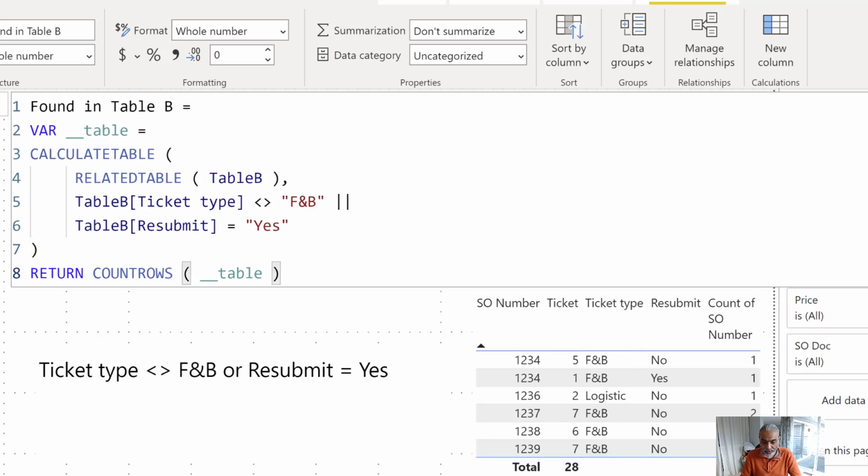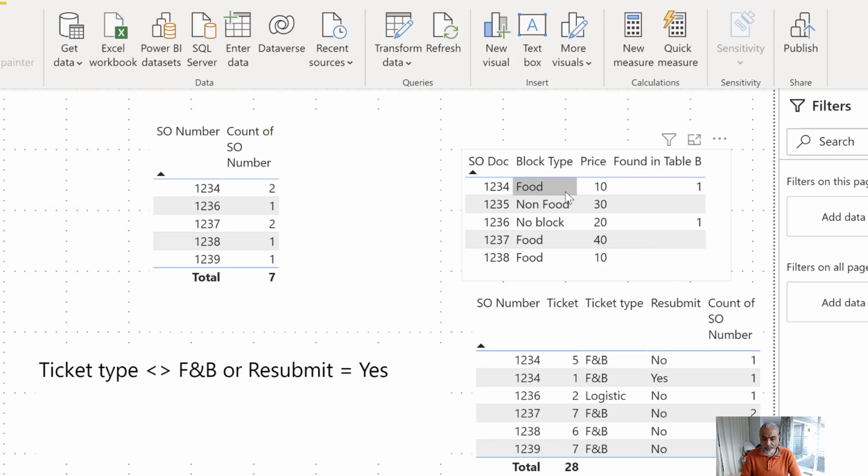So let's look into whether the count has changed now. Here you go. Only 2 records meet the condition. Here is the actual raw count. But if you see now, for 1234 we have only 1 row, because if you look at 123, this is a yes, and that's why the condition is met and we are getting the row. And 1236 we are also getting, because the ticket type is not equal to F and B. So even though we have 7 rows in table B, with CALCULATETABLE and RELATEDTABLE and a filter applied on top of that, we are only getting 2 rows.